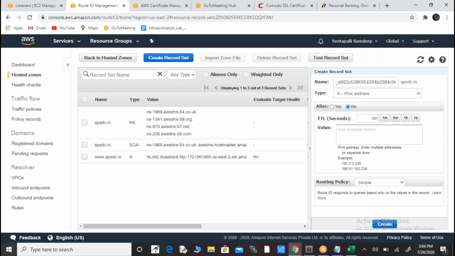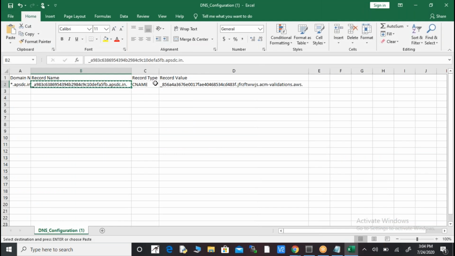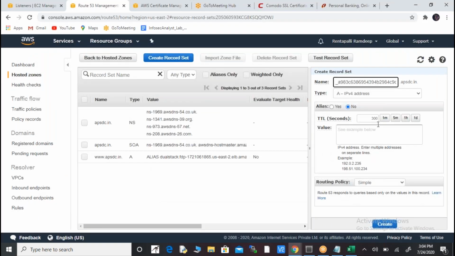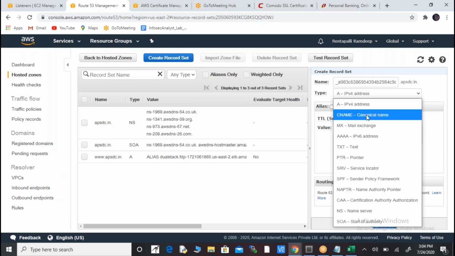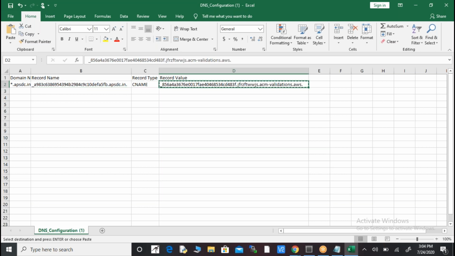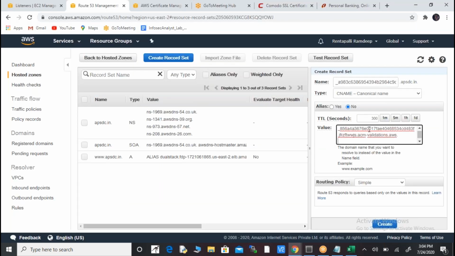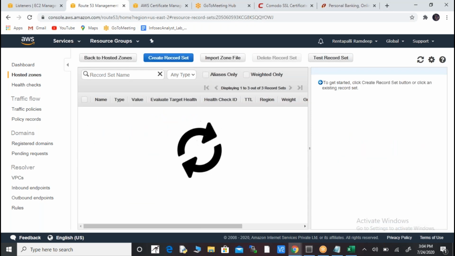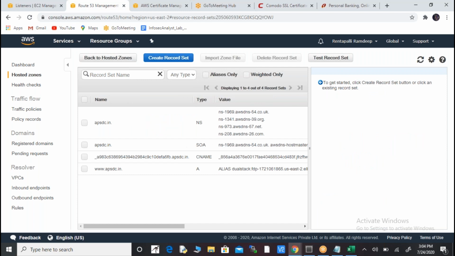The record type is CNAME, canonical name, and this is the record set value. You just copy that value and paste it in this location. Then click on create. Now four record sets are available: the first one is the name server, the second one is SOA, the third one is the load balancer, and the fourth one is the SSL certificate.